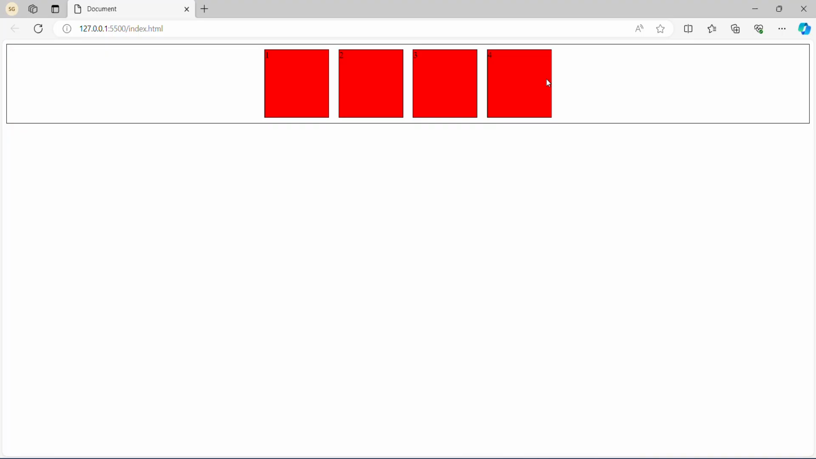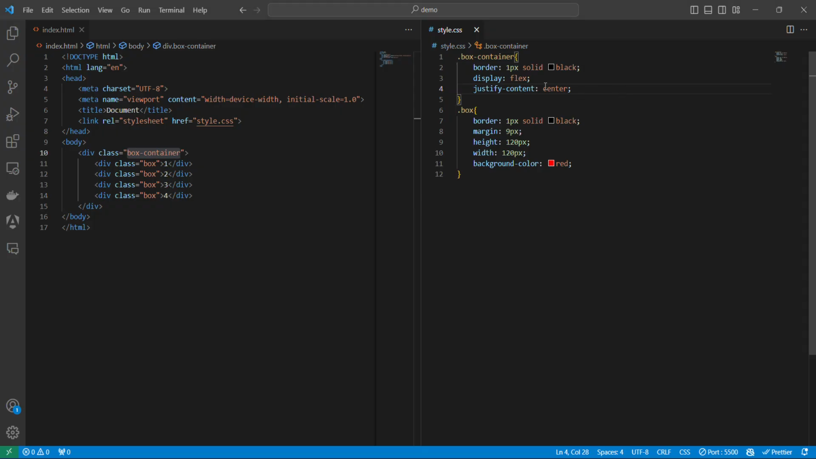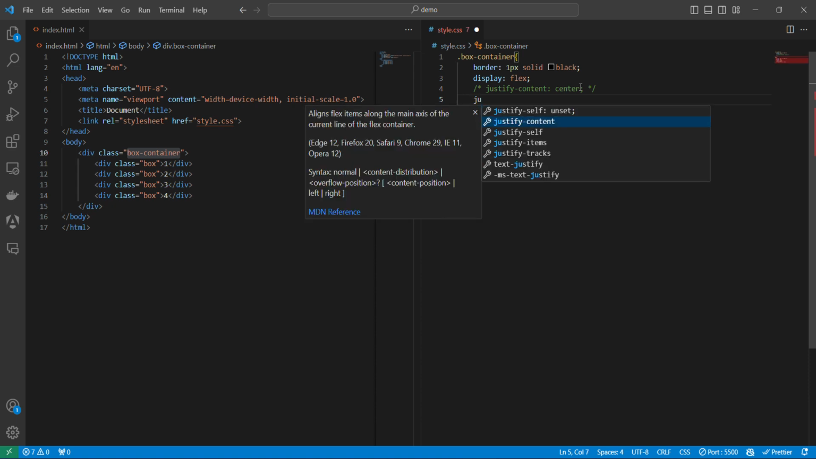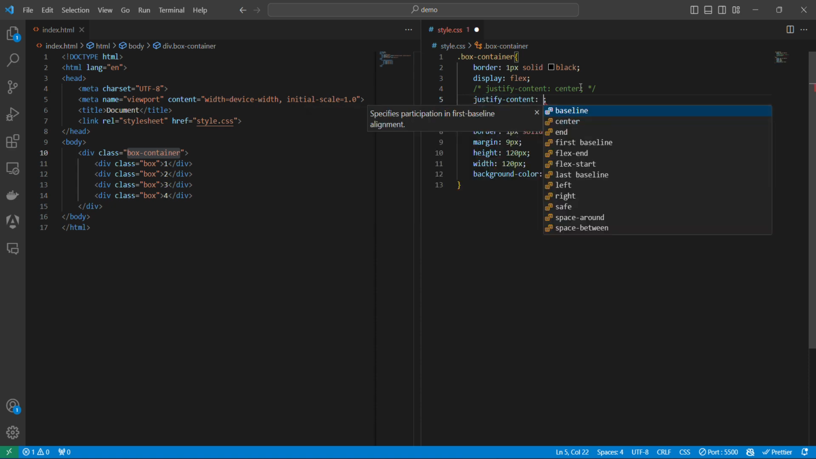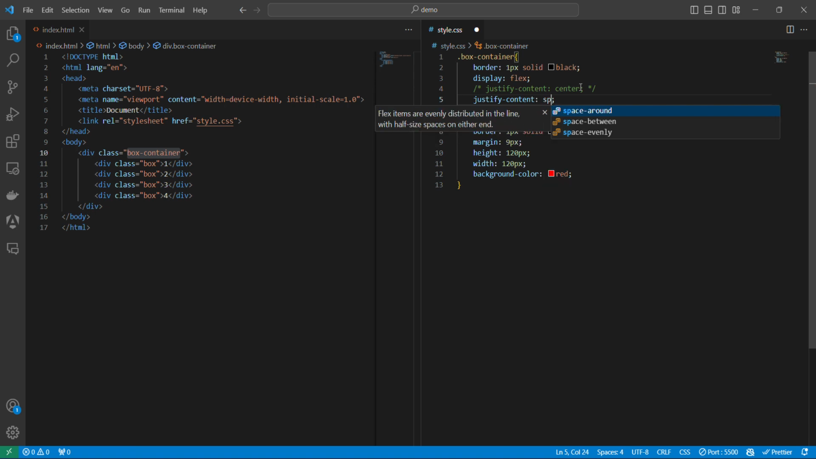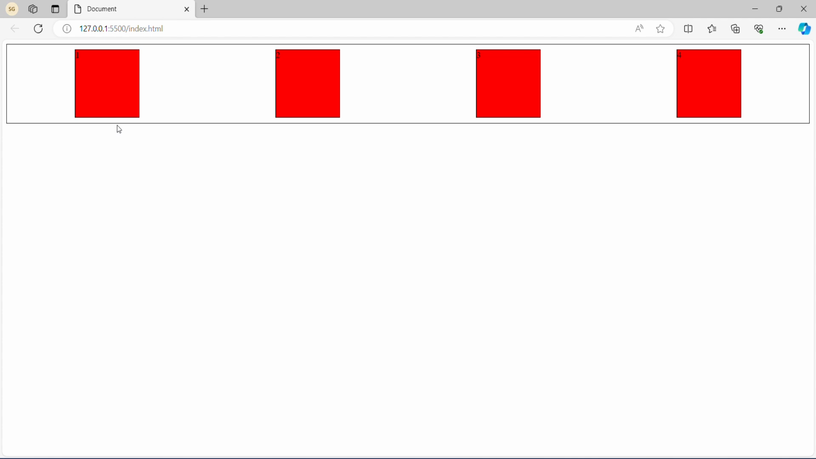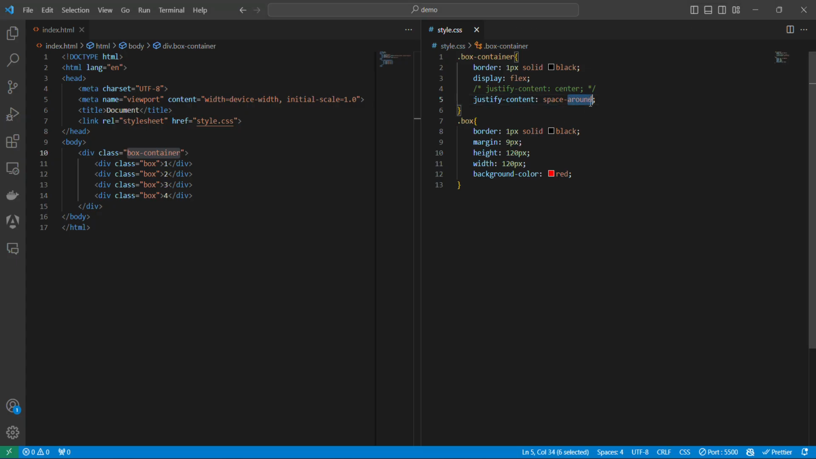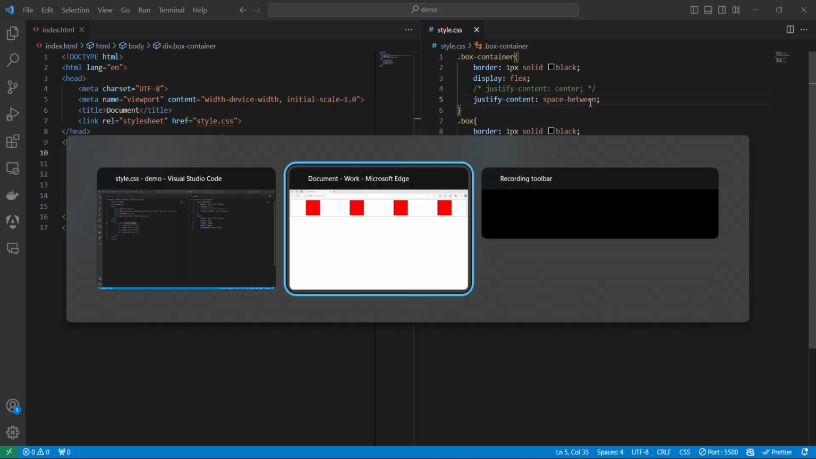Let's check the console. Now I have aligned these four boxes in our flex in the center. Now let's comment this one and try justify-content again. I want to align these four boxes with some spaces, so you can give space-around here. You can see these four boxes aligned with some spaces, so you can also give space-between.